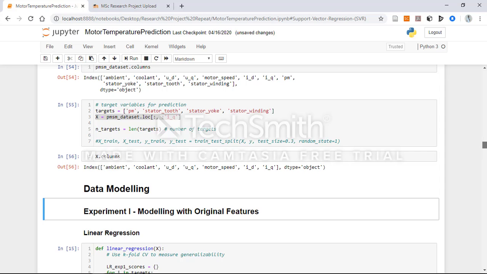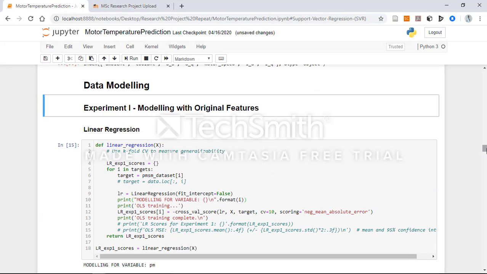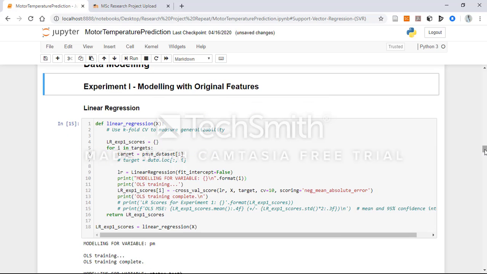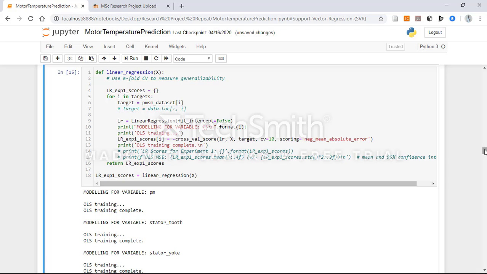Data modeling. The project is designed into 2 experiments. Experiment 1 has to do with modeling with the original features of the data set. In this experiment, we are using four different algorithms: the linear regression, the nearest neighbors regression, the random forest regression, and the decision trees regression. Execution.